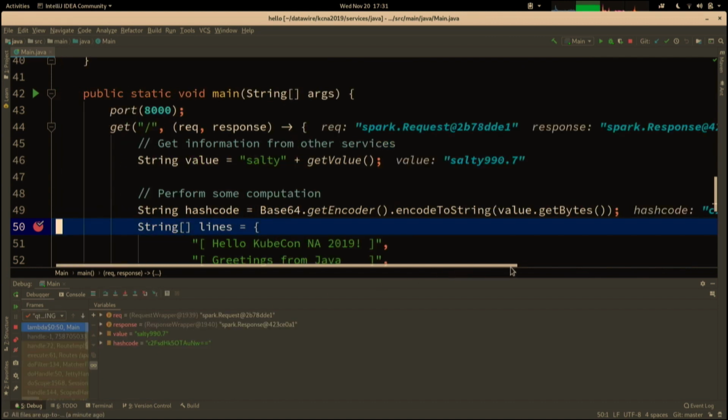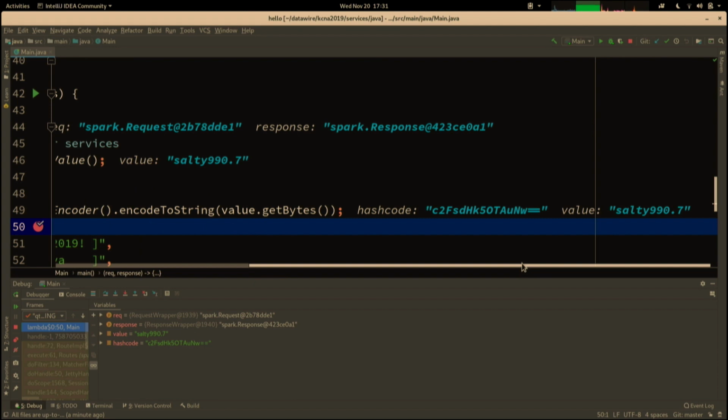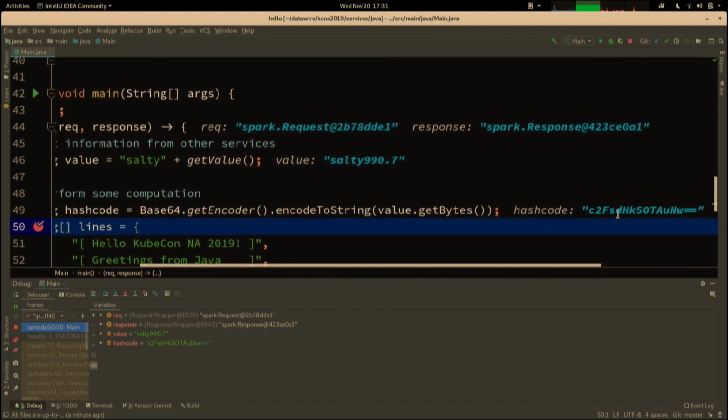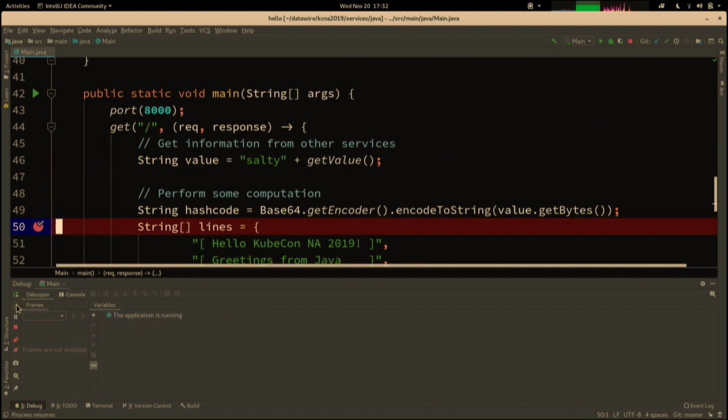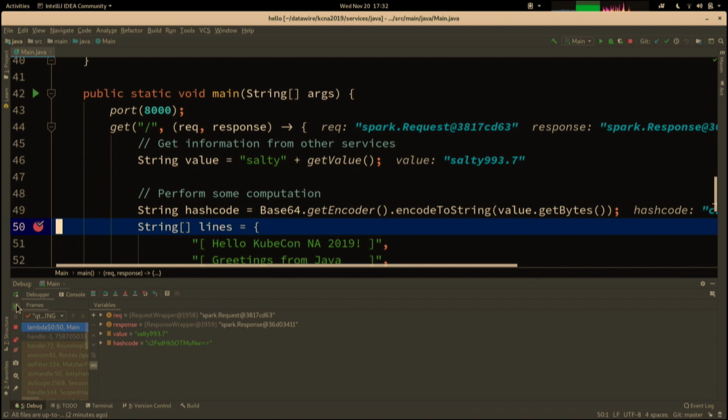Okay. So we see that the hash code is this 16-character string, right? What we've been seeing in our box. And how is that hash code arrived at? Well, there's a base64 encoding of the answer to get value, and that get value is returning salty 990.7. Okay? And if we keep hitting continue, we can see that number change. Every time we hit the breakpoint, that's 993.4, 993.7, et cetera.